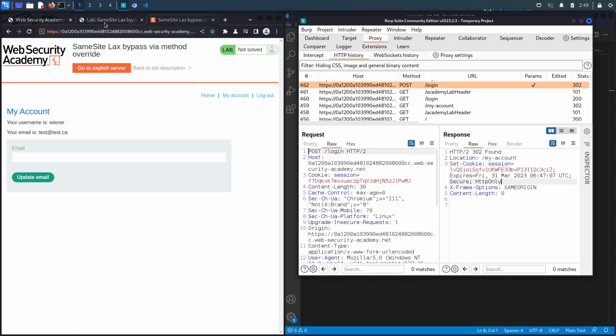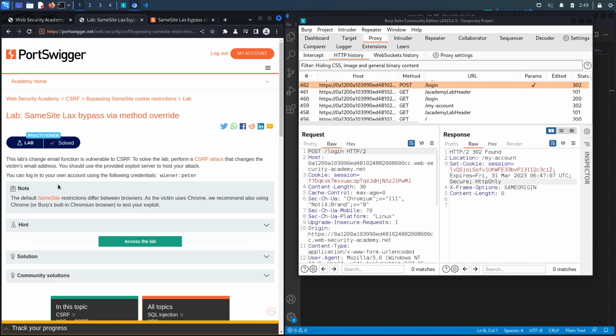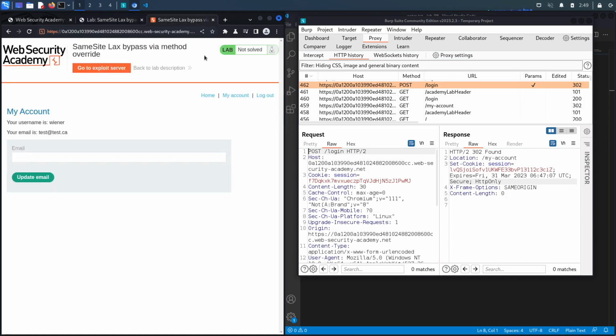And we saw earlier that the victim user is using the Chrome browser, and so SameSite will be set to Lax. Now this means two things. One, for a CSRF attack to work, it has to be done using a GET method because the Lax configuration does not allow the session cookie to be passed over a POST method.